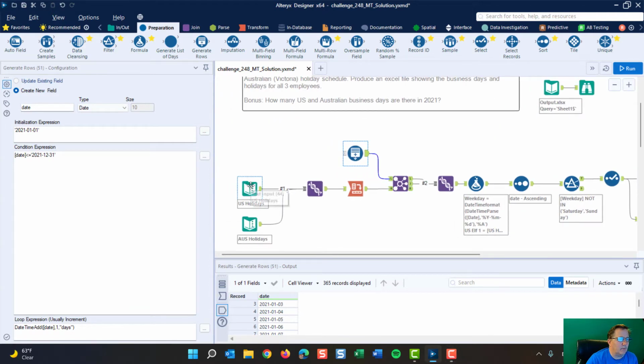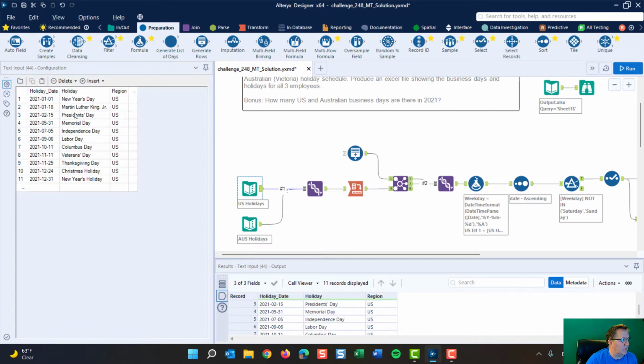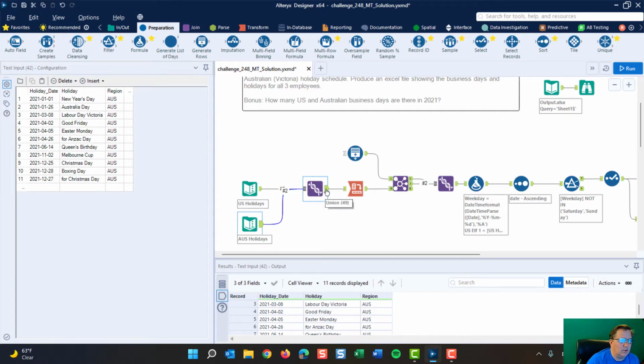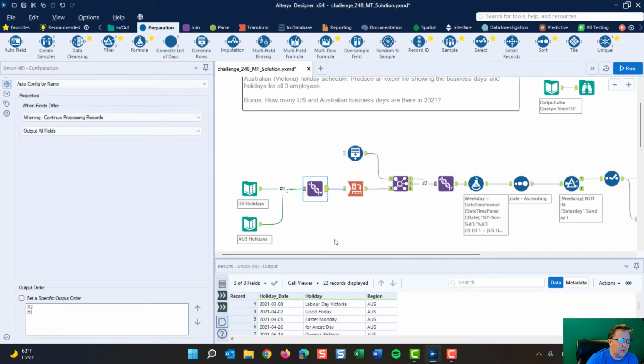To start off with, we are given 2 pieces of data. We are given a small table with the holiday dates, name of the holiday, and the region, US in this case. And there's 11 of them. There's also 11 in Australia with a holiday date, the name of it, and the region. Since they're in the same format, we're going to go ahead and union those 2 together. And you can now see that we've got 22 records for the US and Australia.